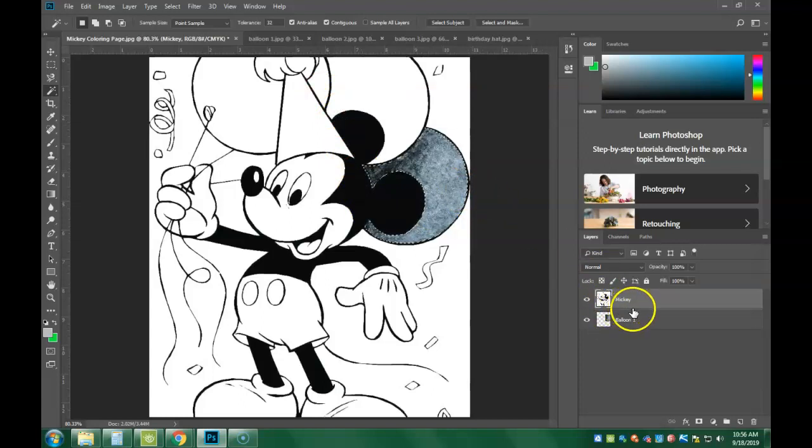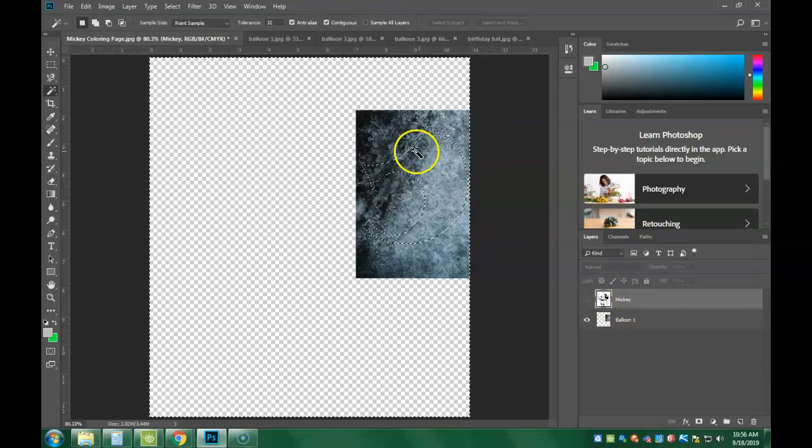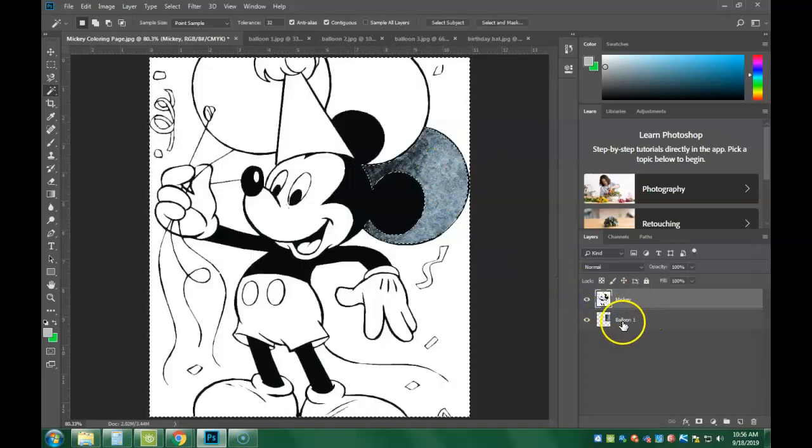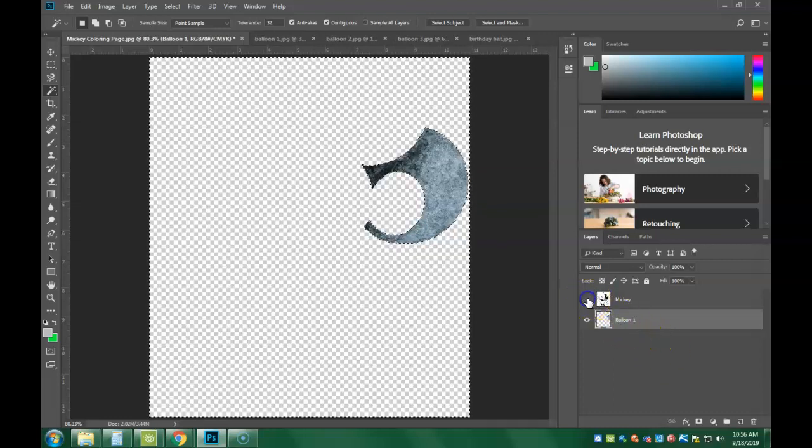So what I want to do is I want to hit Control Shift I. And what's that do? That inverts my selection. It selects everything but what I just had selected. So you can see the marching ants along the edge here, instead of the inner part of the balloon being selected, it's everything but. So now, I'm going to click on the balloon layer, and I'm going to push delete. So if I hide that Mickey layer again, I have a balloon that's exactly the shape that I need it.